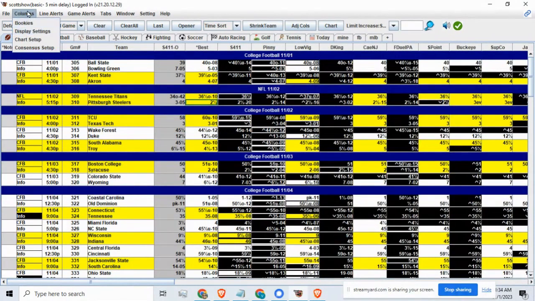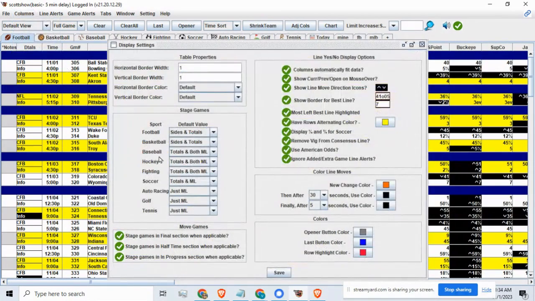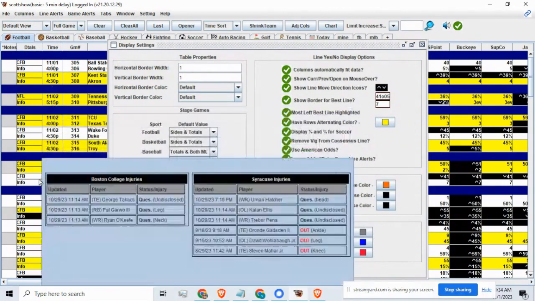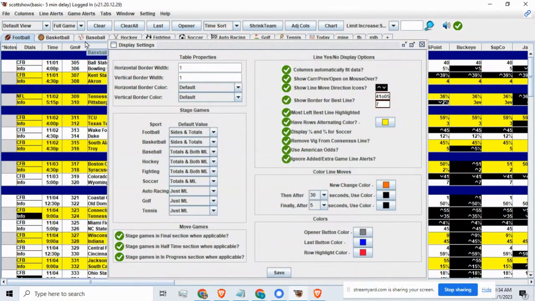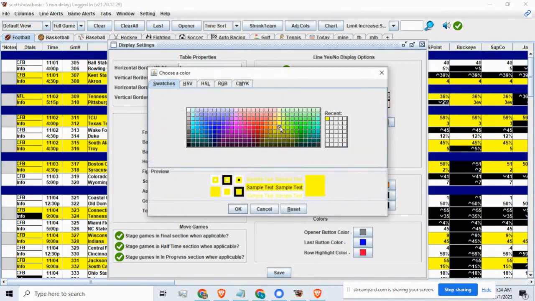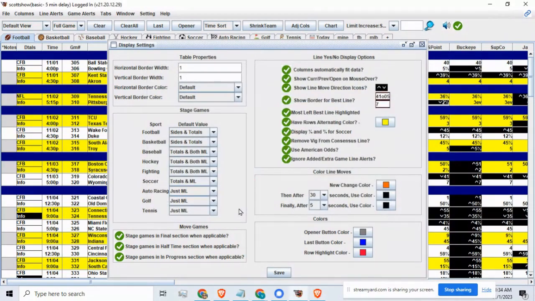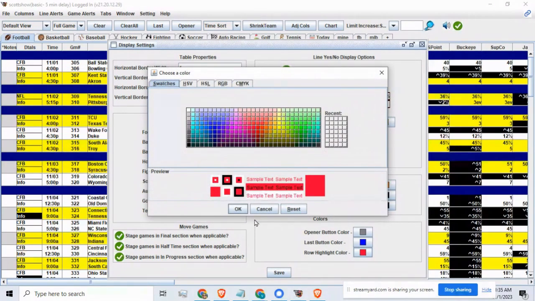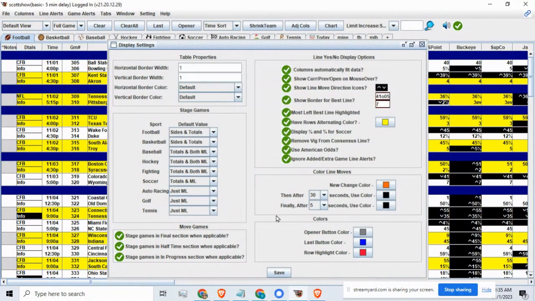Second most important thing is go into columns, go into display settings. This is going to be a black and white alternating colors, which makes it really hard for me to see. So that's where I went in to have rows alternating colors, and I changed that to a yellow. I think yellow looks the best, at least it does for me. The next most important setting on this screen right here is the row highlight color. I think red looks the best there. I changed it there, but you can change those to anything that you want.